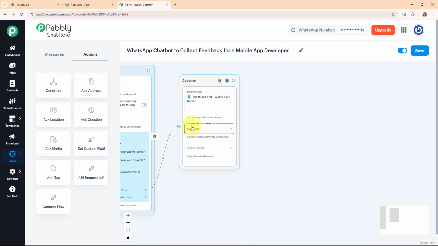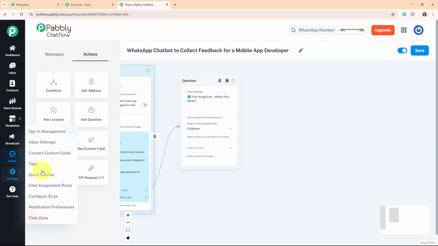So here you might be thinking, what is this contact custom field? If you wish to learn about this contact custom field in detail, then you can check out the video dedicated to this specific feature. And let me tell you that you can access this contact custom field from the settings, and here you can see the option of contact custom fields.